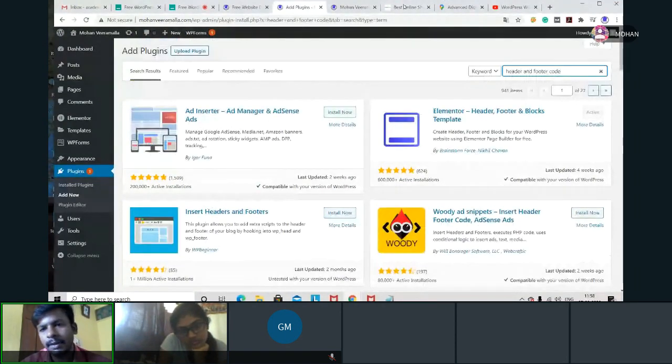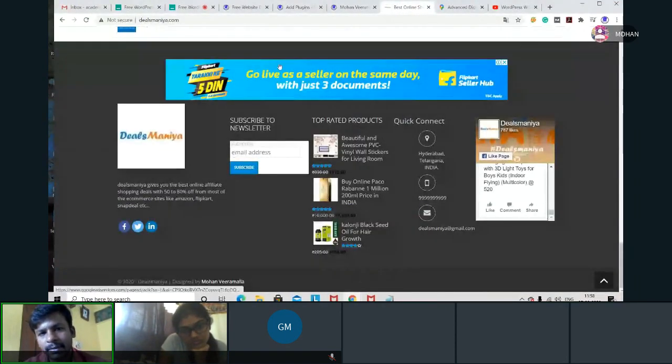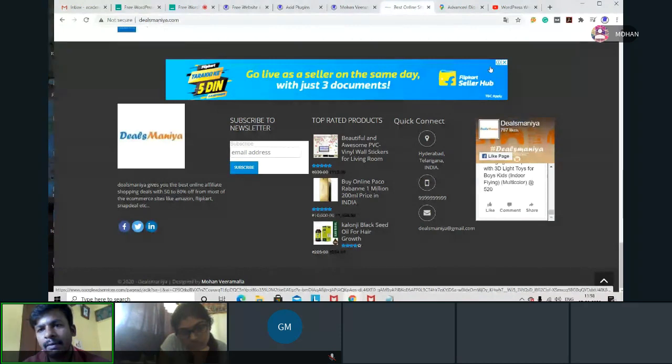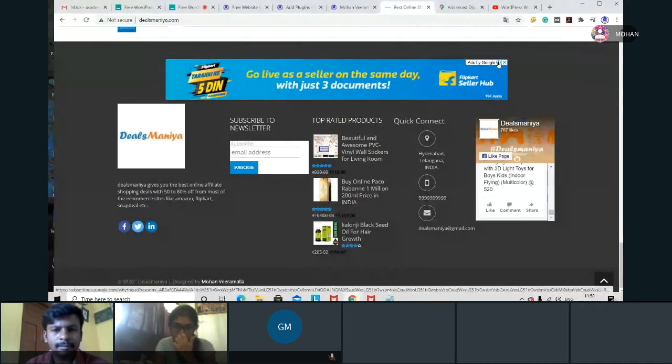Now see here in this website, you can see this image, this blue color thing, go live as a seller on the same day. Now it is showing an i symbol. When I hover on the i symbol, what is it showing? Can you recognize that? Yes. What are those words? Ads by Google. That means this website is opted for ads. That means Google has given permission to show ads on the website.